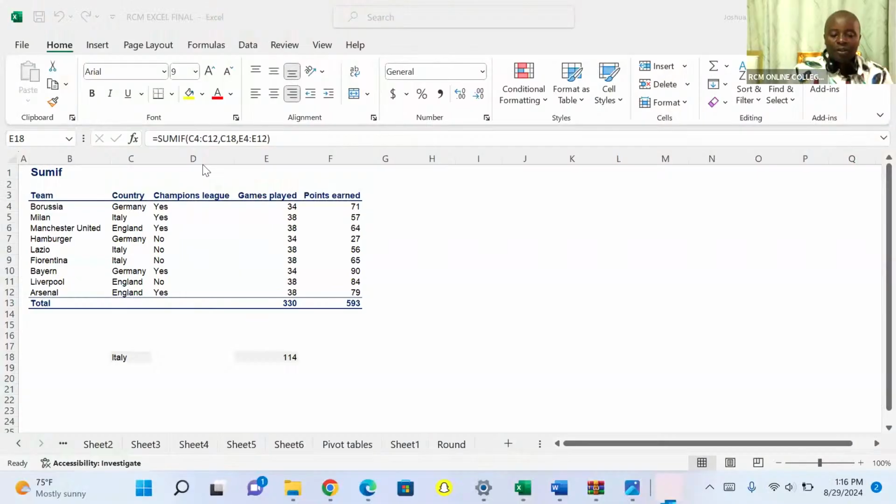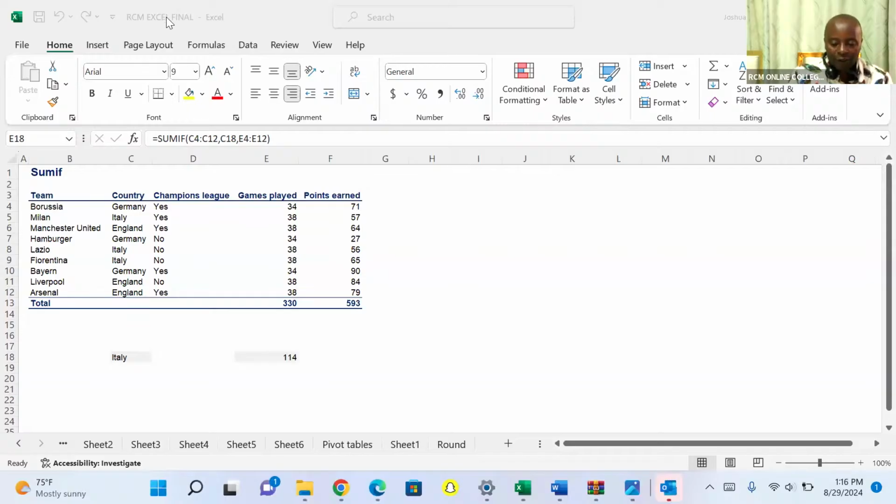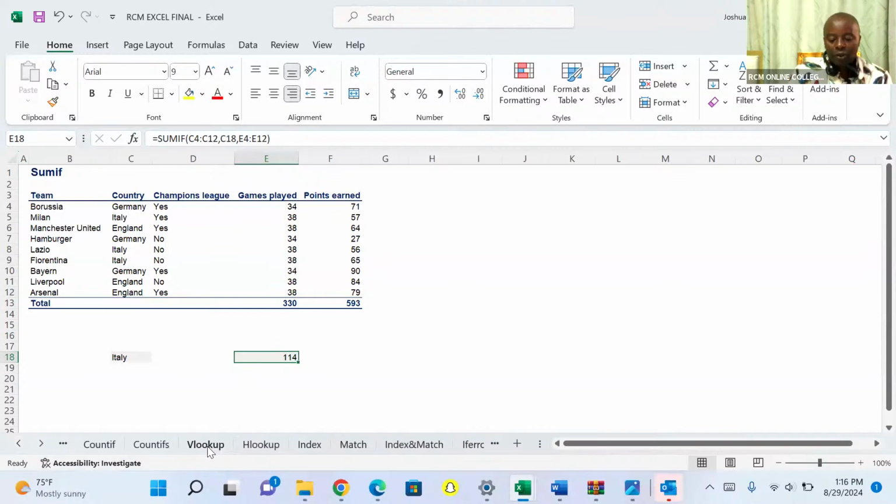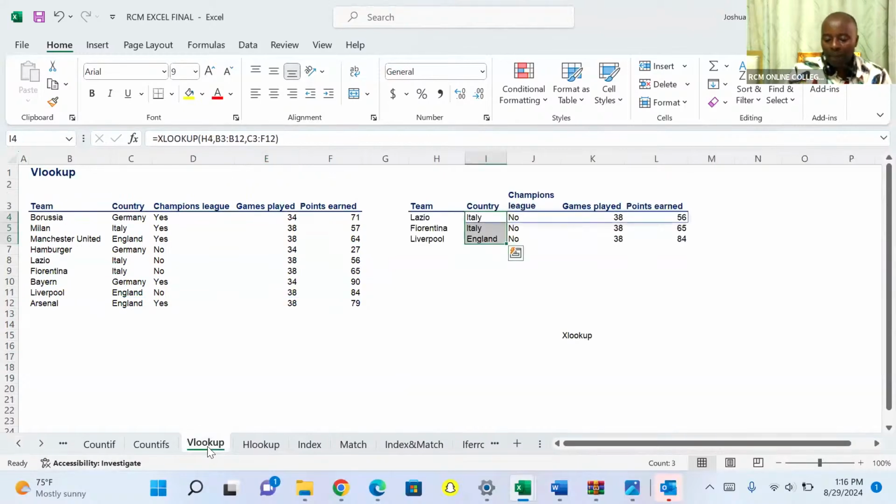So I have this Excel known as the RCM Excel final workbook. That is the one that you are now opening. In this workbook, I would want you to work with these small arrows until you see where we have what we call the VLOOKUP. This one, and I'll be able to delete.